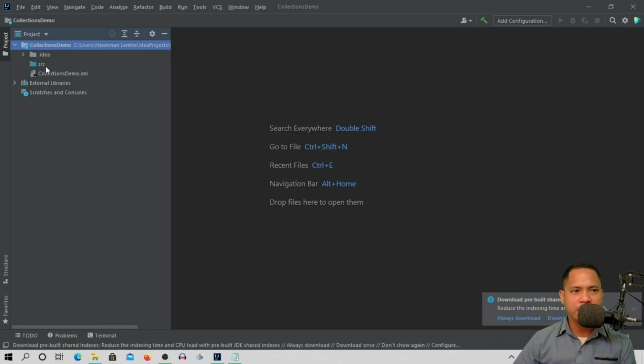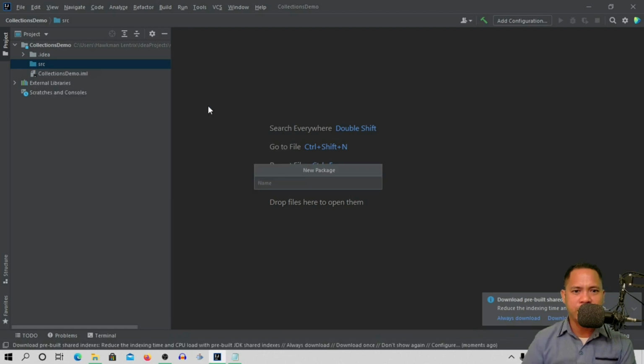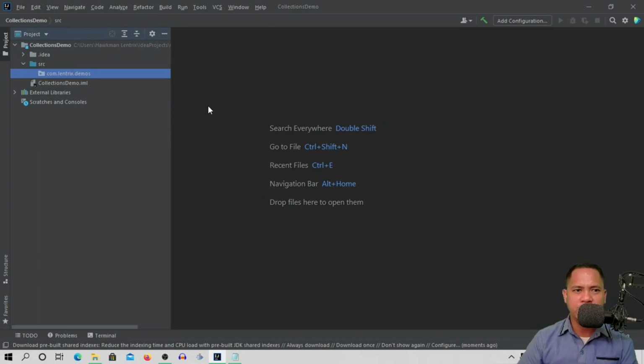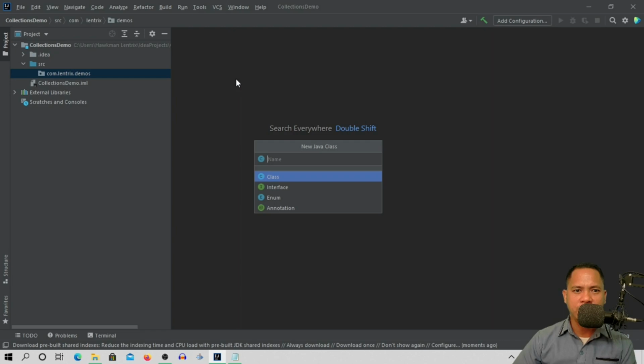Okay, so I'm here under the source folder. I'll start with creating a package, where I can create this package demos, where we can put all our classes here. So the first thing I'm going to create is the parent class. It's going to be a Java class, and this Java class is called Person.